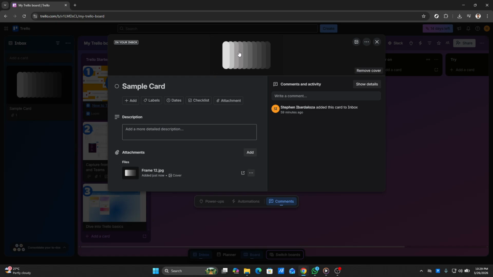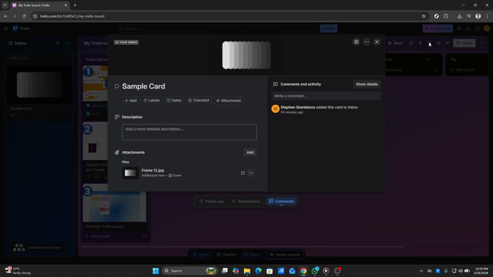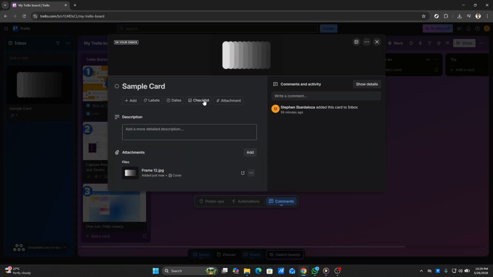That's it. You've successfully added an image to your Trello card. This feature is incredibly useful for adding depth to your project management and ensuring all team members have access to the visual elements necessary for their tasks. Remember that you can repeat this process for any card where an image might enhance understanding or provide necessary context.